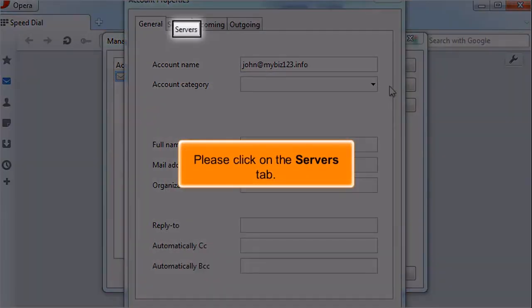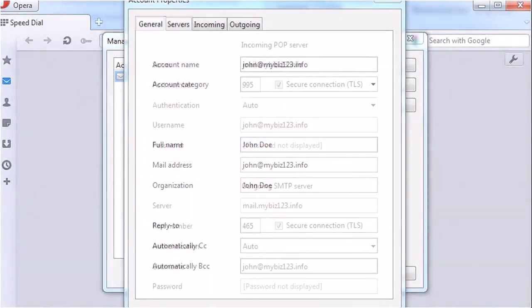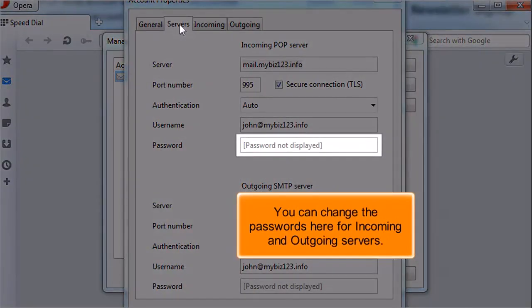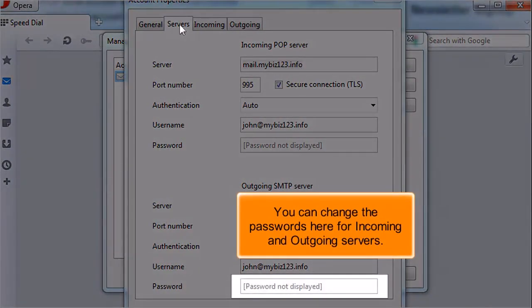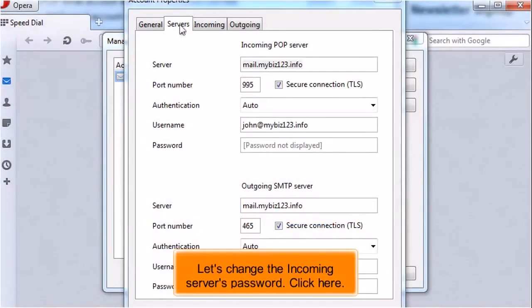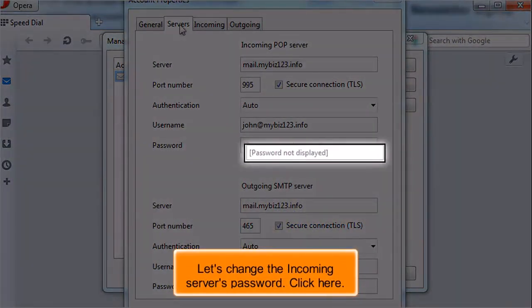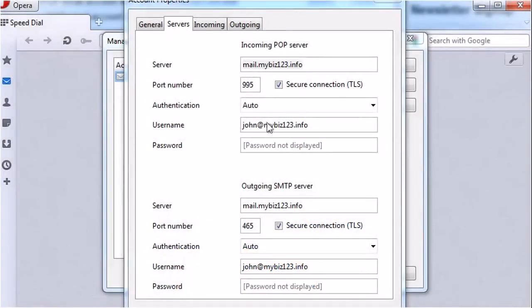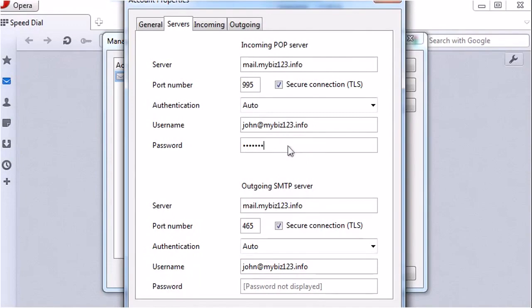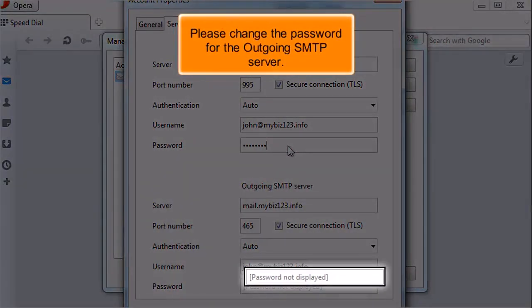Please click on the Servers tab. You can change the passwords here for incoming and outgoing servers. Let's change the incoming server's password. Click here. Please change the password for the outgoing SMTP server.